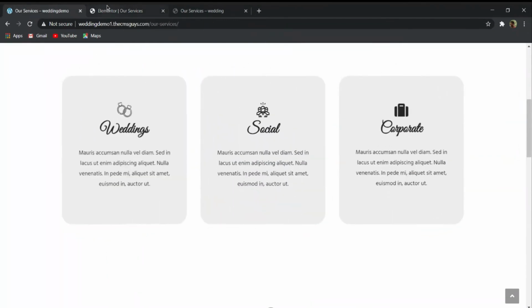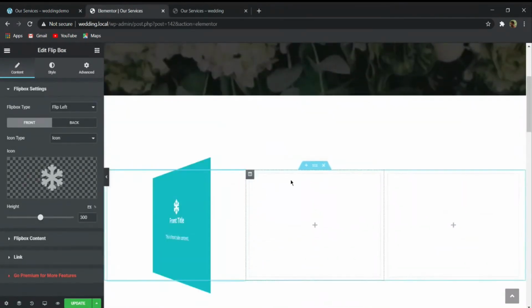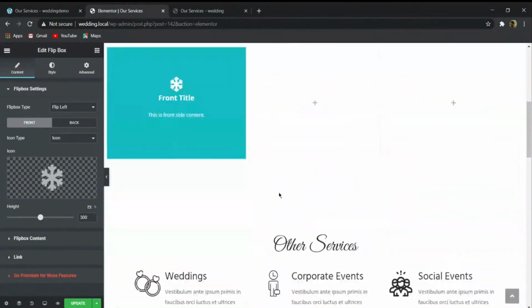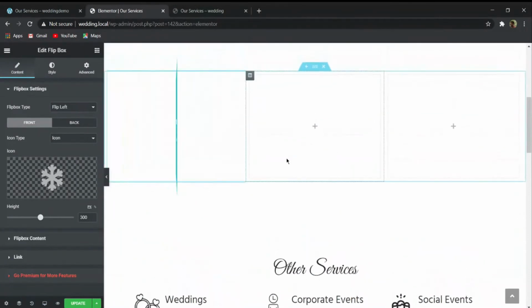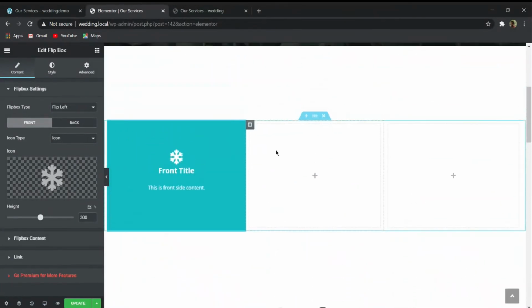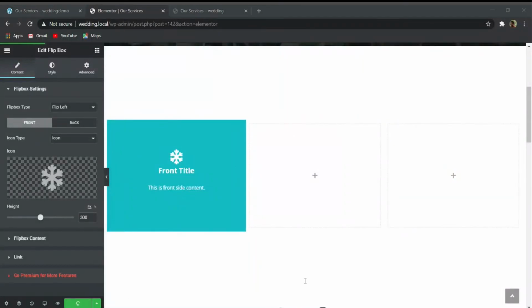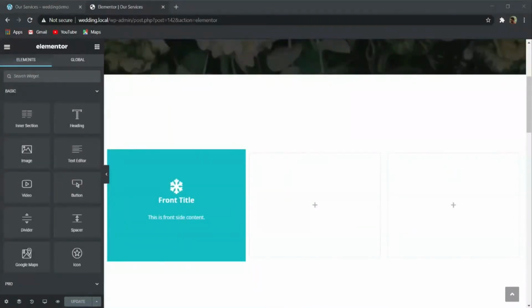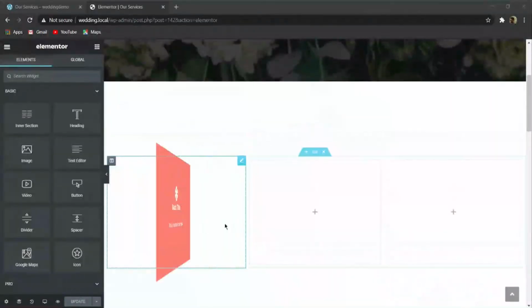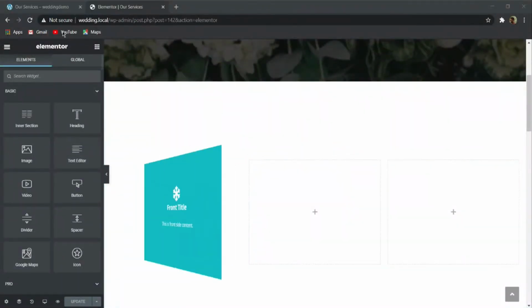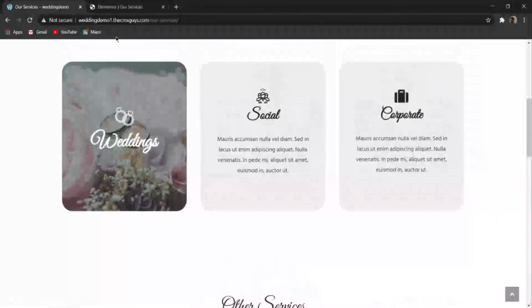For this again we have to customize it, because these things are not actually coming over here. That's why we have to create it again. So let me show you how you can create this. Now here you can see that first of all I have taken one flip box. So we have to edit it like this.